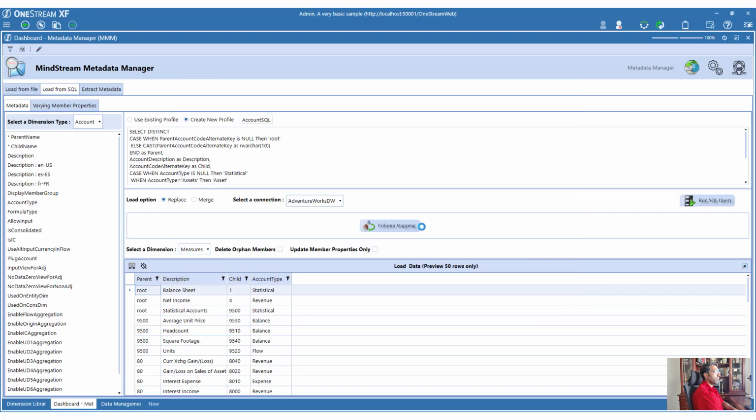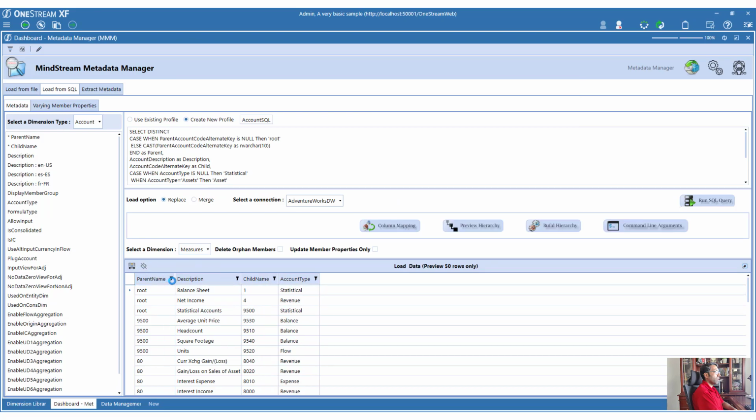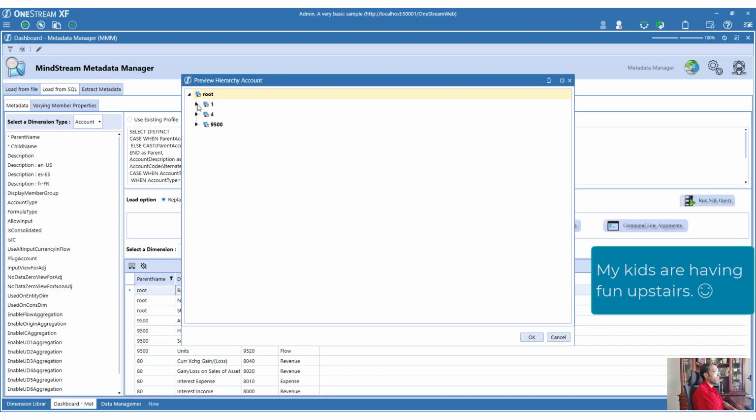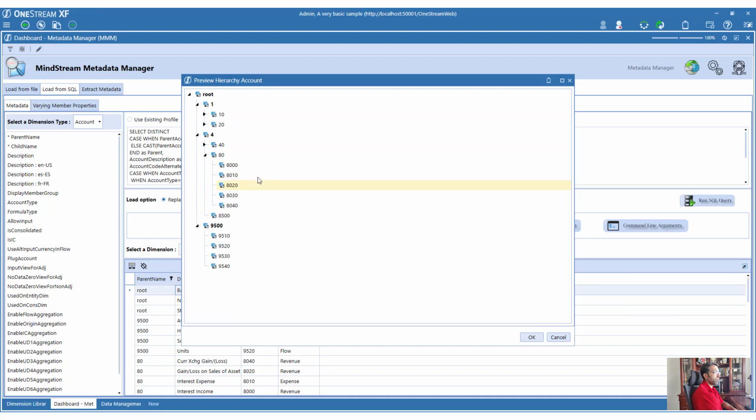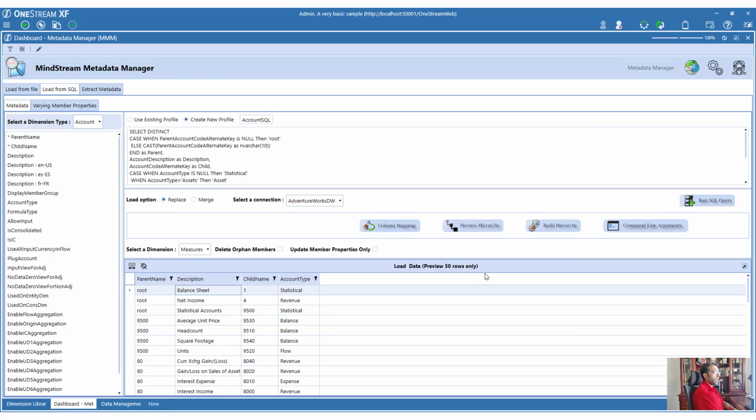Once I update the mapping, all the columns that are in here will now be changed to the corresponding properties in OneStream. And you can preview the hierarchy before building it. You can click on preview hierarchy, and then you can see how it will look once you update the dimension in OneStream. That's how it's going to look. We're going to say okay there, and you can grab the command line argument like we were doing last time.